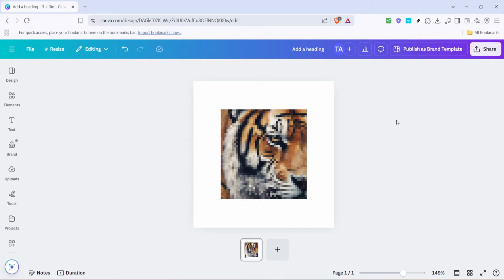I hope you found this tutorial helpful and that you feel ready to go ahead and try it out in your own designs. Remember, practice makes perfect, so feel free to experiment with different images and levels of pixelation to see what works best for you.